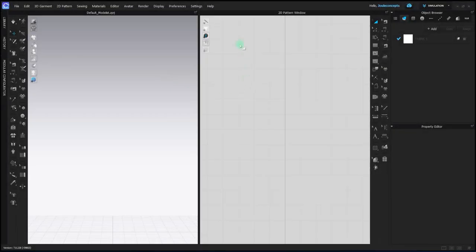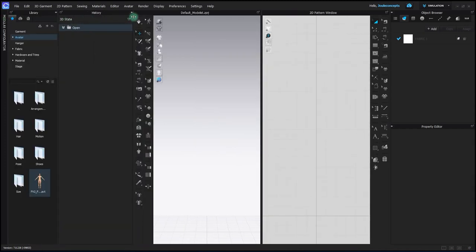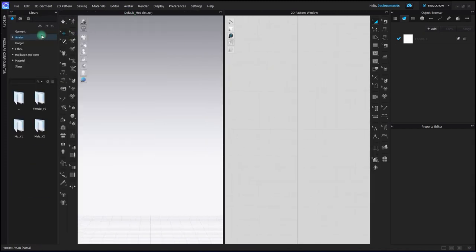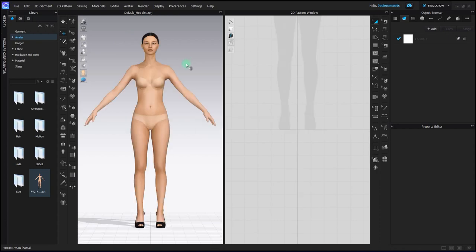So first we need to bring in our avatar, and to do that we come to the library and we click on the avatar tab and we click on this. So you're double clicking on the avatar character. Yes. All right. So I'll close this tab.